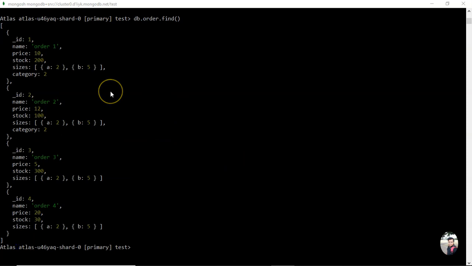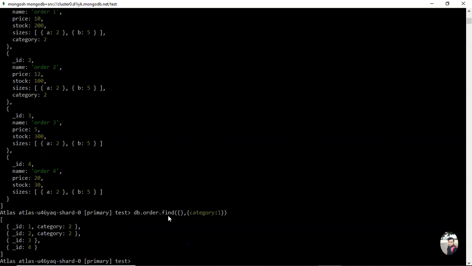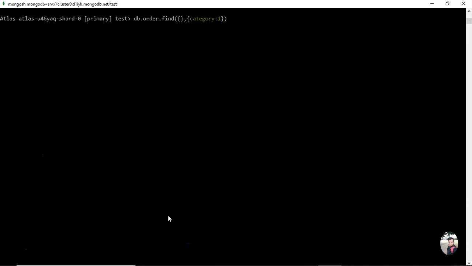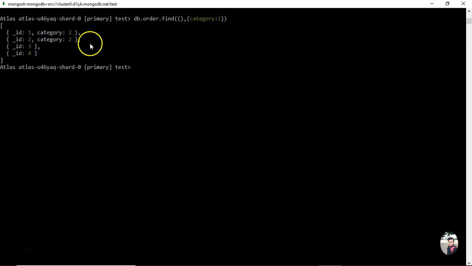Okay, so I would like to show you another thing. I added 2 fields. One of them is category, and if you see, the category is present in the first and second documents, not in the third and fourth. If I do find, you know that the ID should be coming, and I will be turning on category. Now you see category is present in the first 2 but not the last 2.